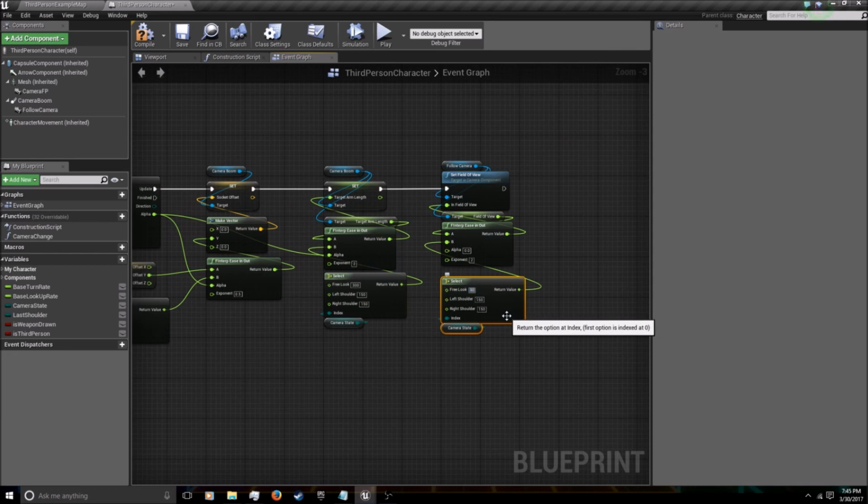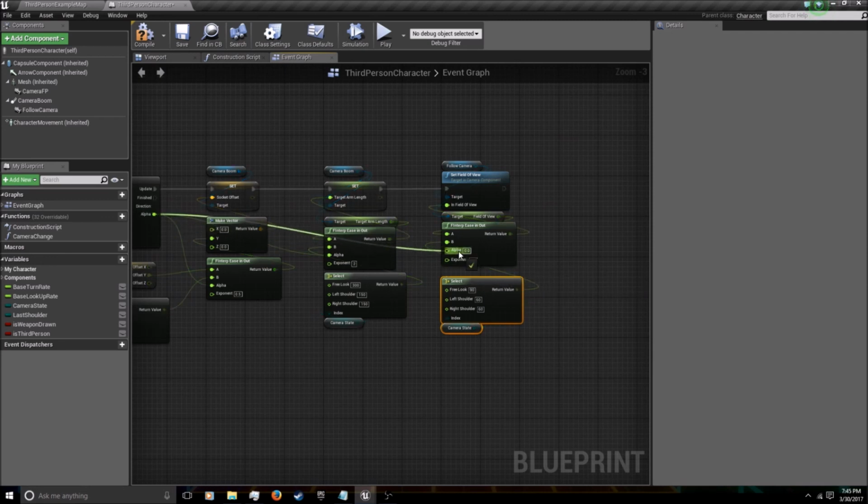For free look, I'd like a solid 90. You can make this whatever you want. When we get into custom settings, we can have this be read from a settings file or a settings save. But for now, I'm going to use 90 for free look and have the field of view smaller and zoomed in for over the shoulder at 60. And the exponent, I'm going to use 0.5 and then drag the alpha from our timeline.